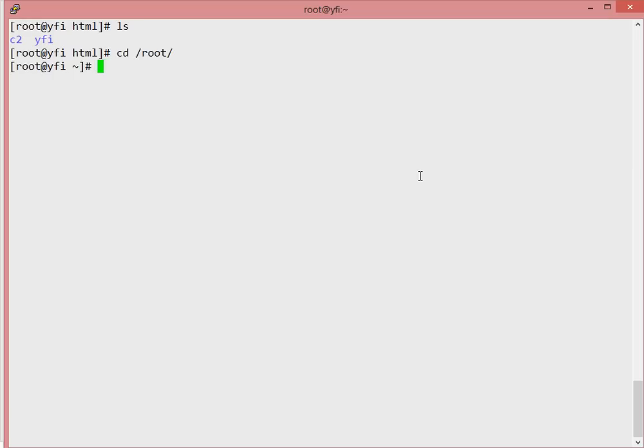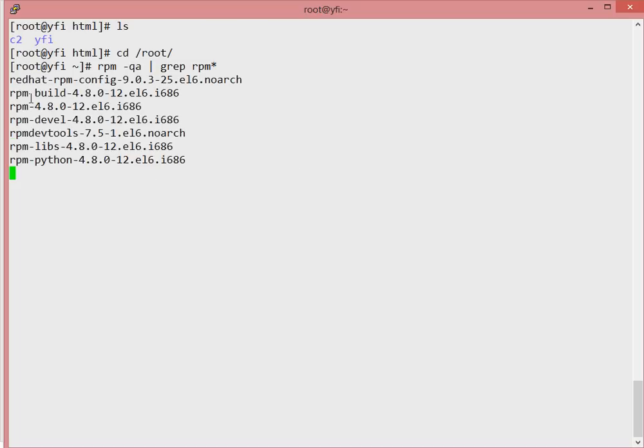Okay, so using the rpm -qa command, we need to ensure that we have the RPM tools. So let's just use this. So we have the Red Hat build, we have the Red Hat RPM dev tools, and then we have the RPM devel. Right, so if you run the rpmbuild command, it should tell us that there's no spec file, okay, which is normal.